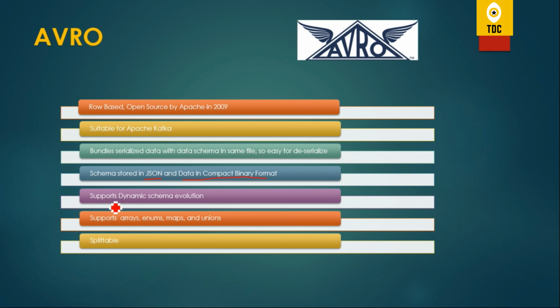This also supports dynamic schema evolution. What that means is, suppose today you have 10 columns in a table or a data set. Tomorrow, if you want to have 11 columns or 12 columns, you can add columns, delete columns, or rename columns. That is what we call dynamic schema evolution. It also supports array, enum, map and unions, and it's also splittable. So what is splittable? It is the same concept that we discussed in previous slides. If the file is splittable, it can be placed on different nodes so that the data can be processed using parallel processing. Definitely Avro is one example of it, right?